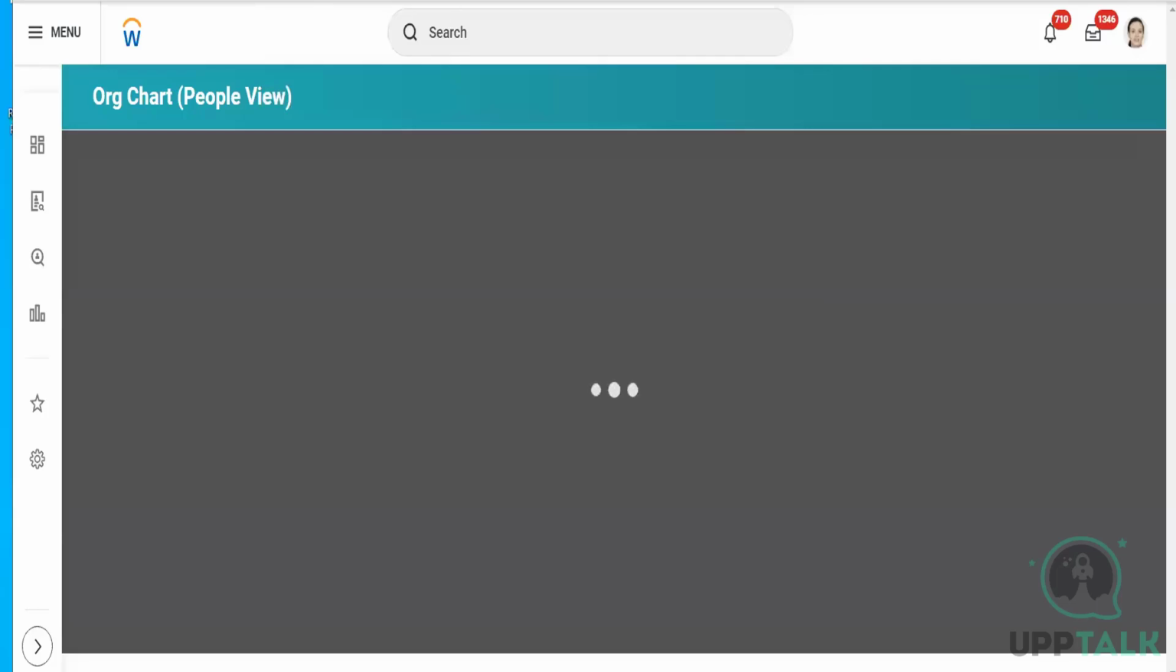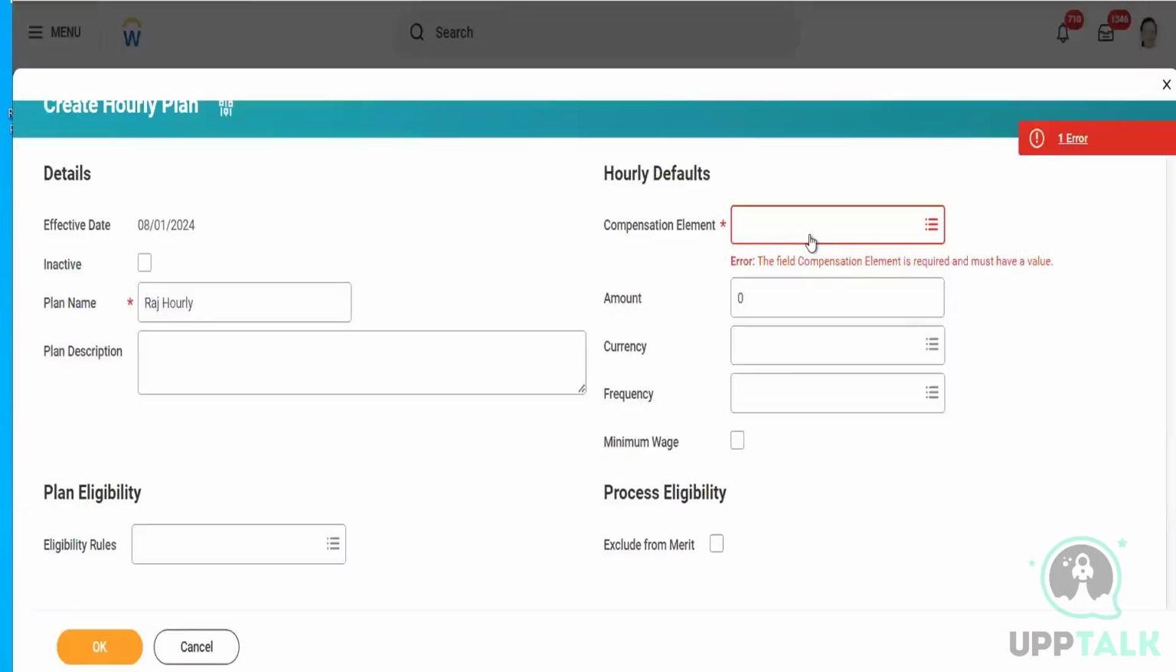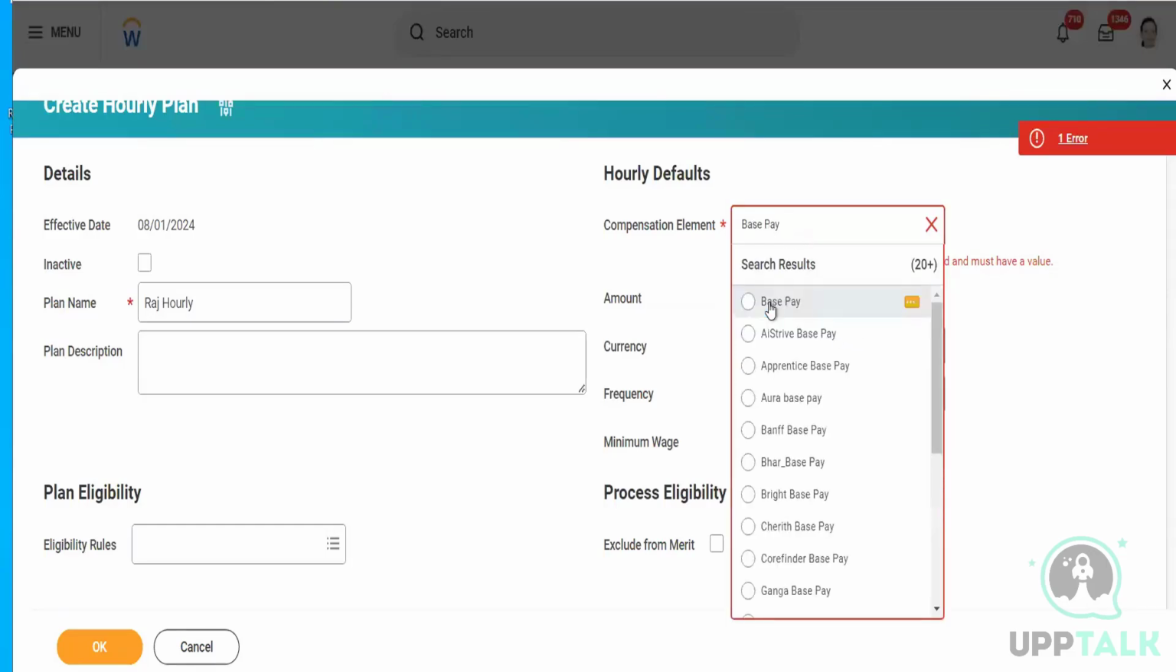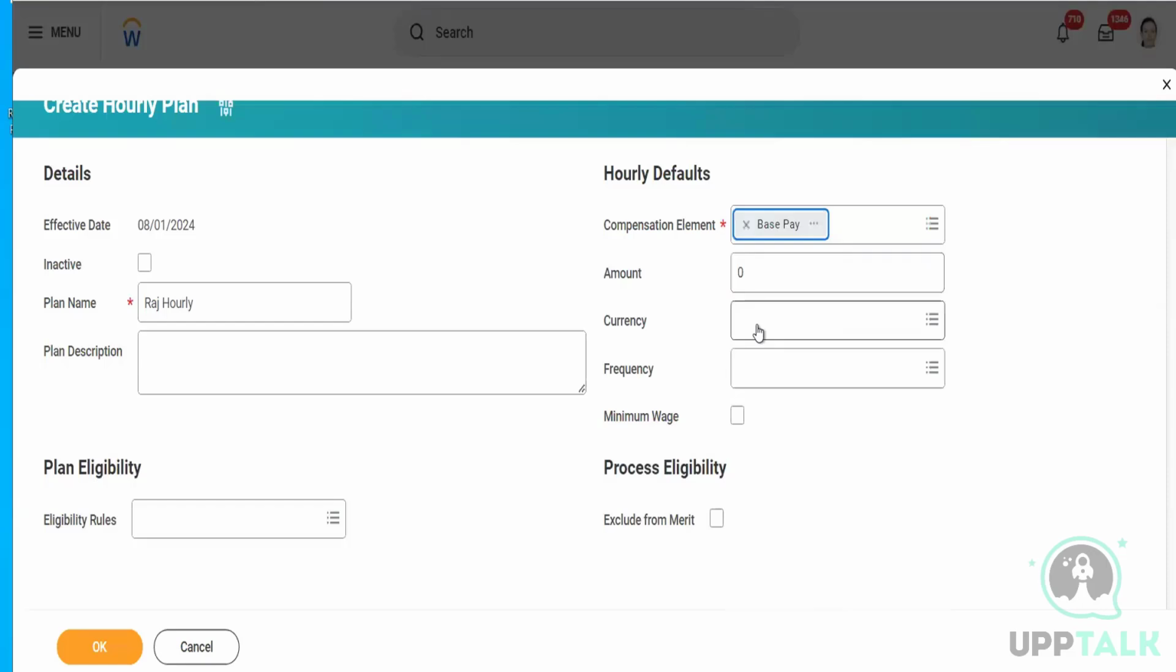Talking about the hourly plan, here we can define the compensation element as base pay. Here we can mention the hourly amount. Normally in such scenarios, the hourly amount differs, so that is not a mandatory field. We can ignore that and keep it blank. We can just mention the currency.